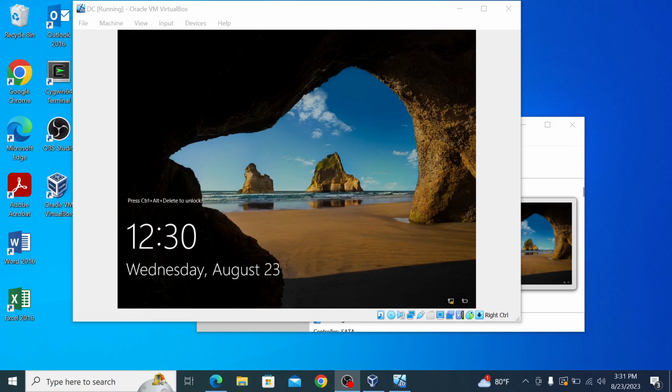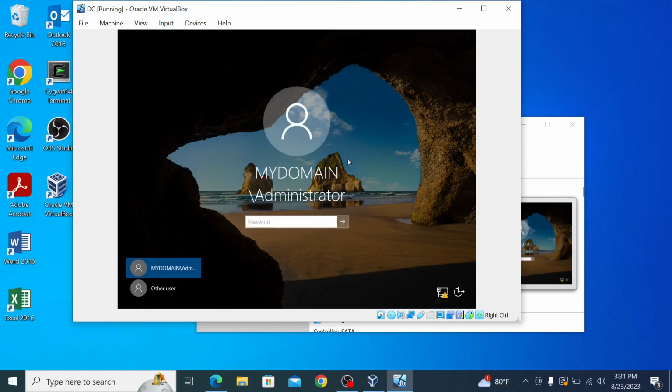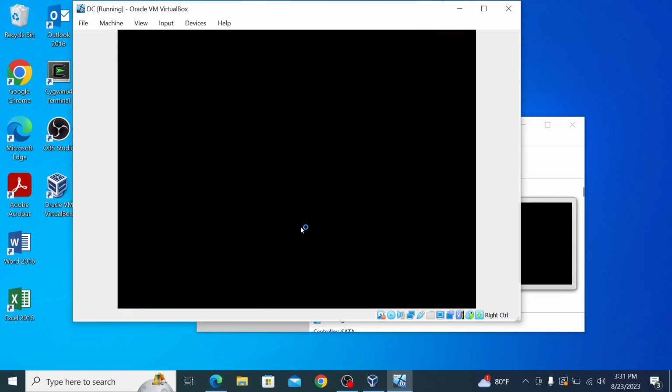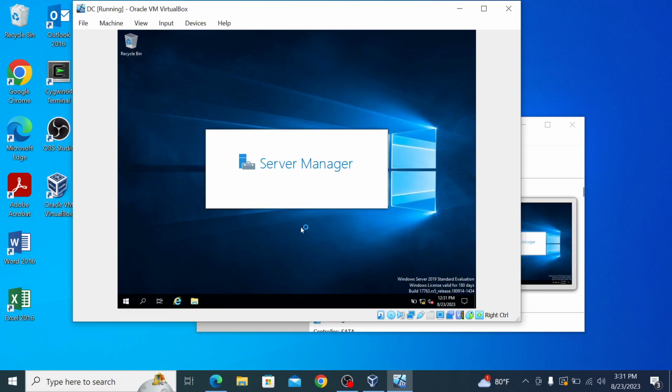Okay, so it's loading up. We're gonna go to input, and right now it should say mydomain slash admin. So this is gonna be the built-in one, but we wanna create our own dedicated one. To do that, we're going to let this load up, and I'll show you how to do that.